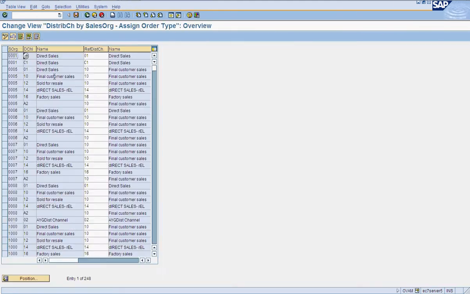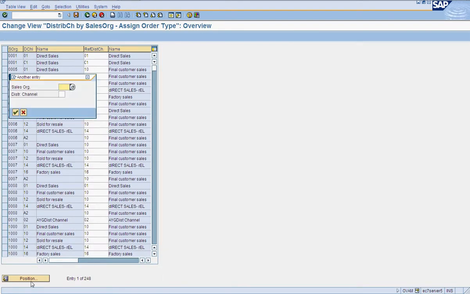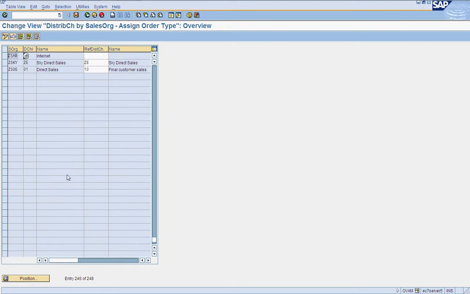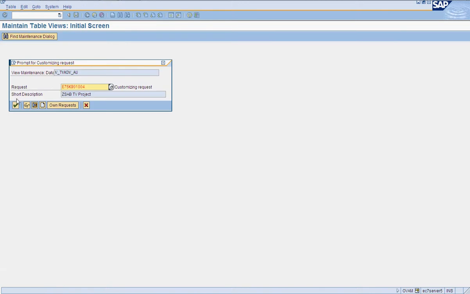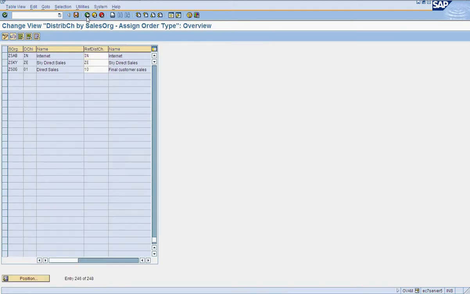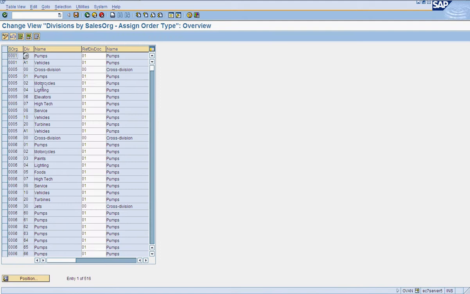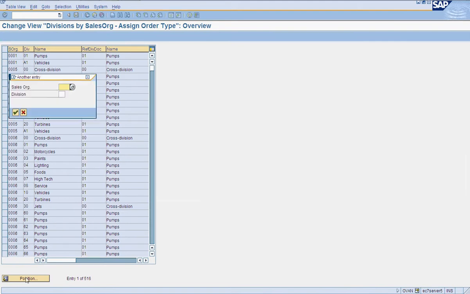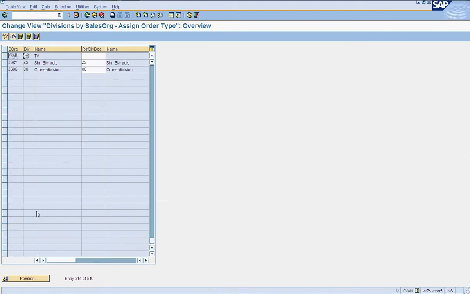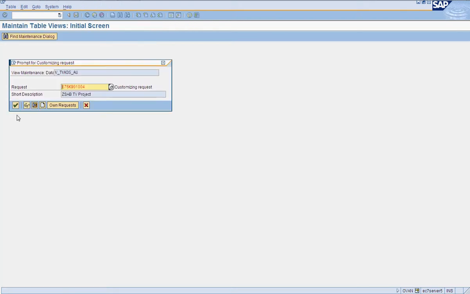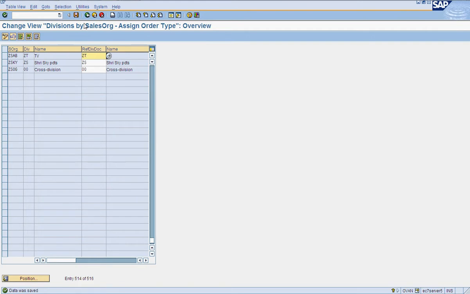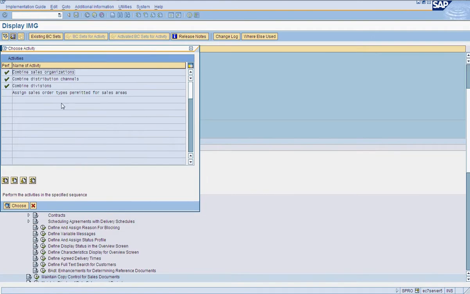Then we will be creating a reference distribution channel, and a division. Now we are ready to assign our document types to these reference sales areas.